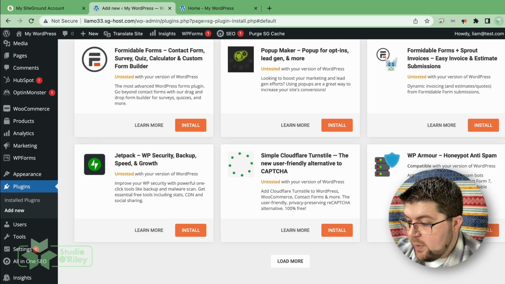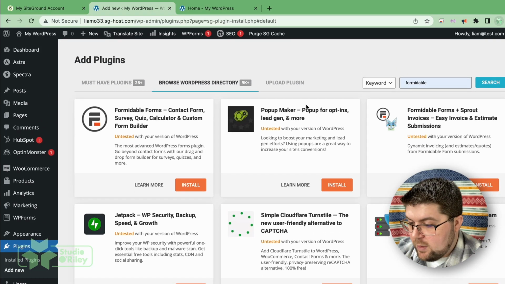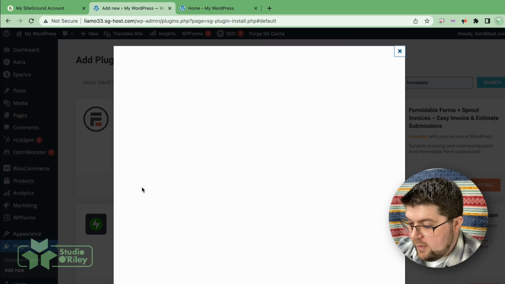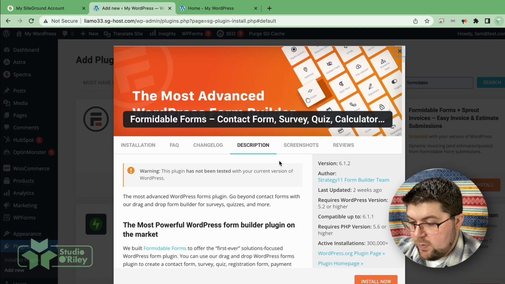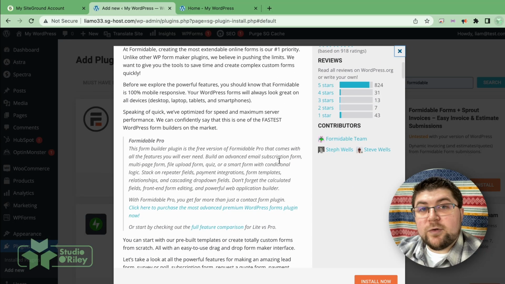So let's search that. And all you need to do to install a plugin is to find it, and you can hit learn more so that you know that you trust the plugin. It's important that you trust any plugin that you add to your website because it will be able to access the information on your website.